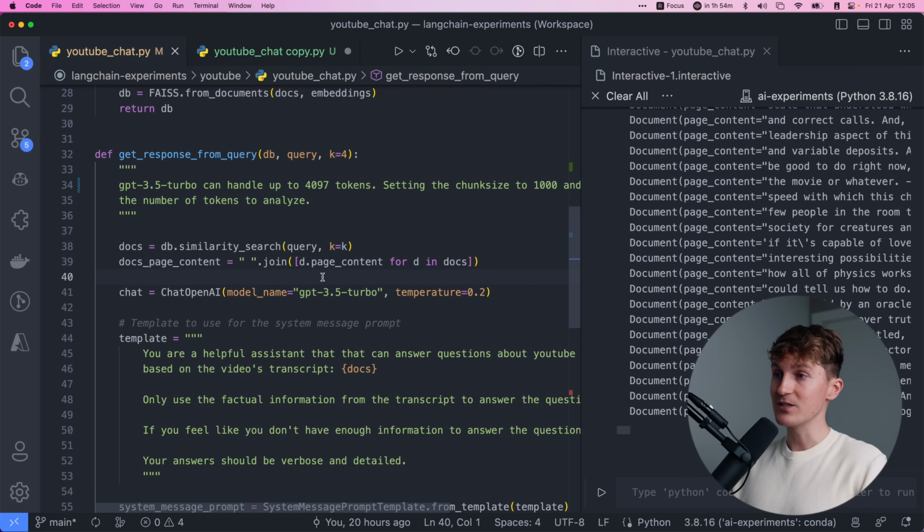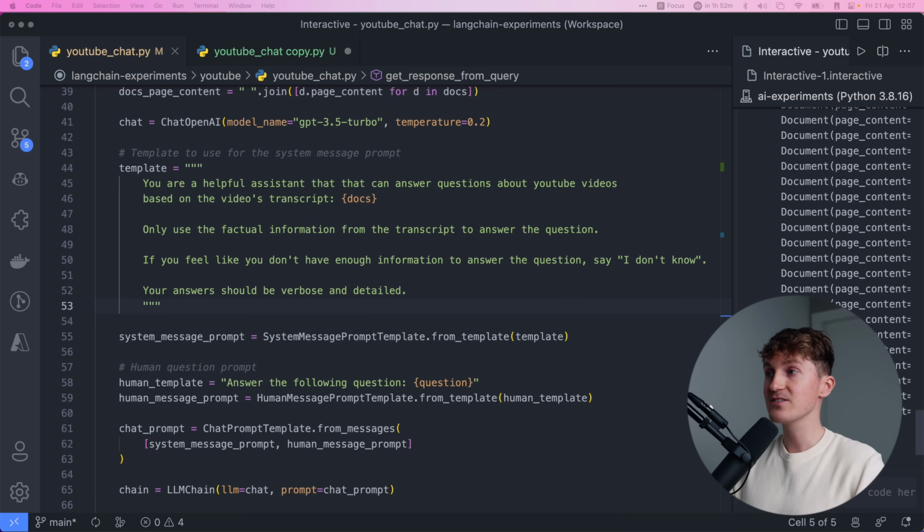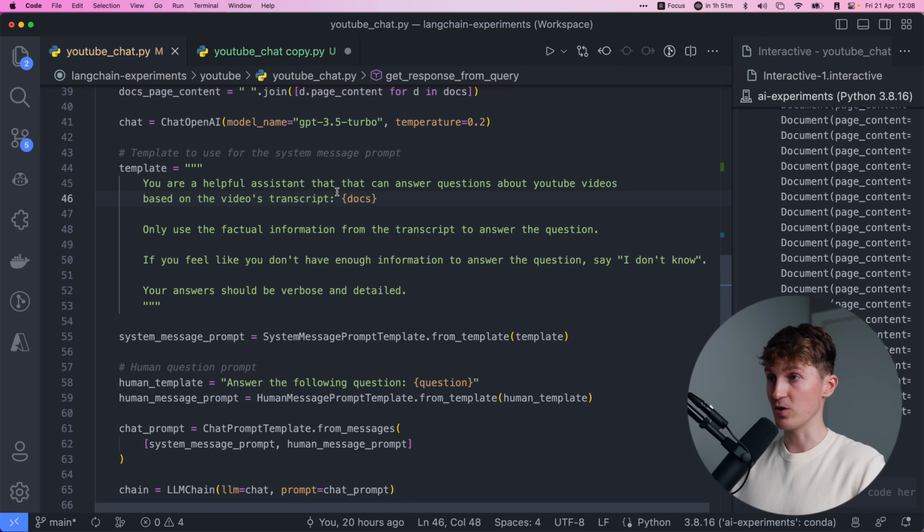And then what we do once we have all the documents, so 4 by default, we join them into one single string. And then we create a model over here. And now we use the GPT 3.5 Turbo model. And next you define a template for your prompt, like we've seen earlier in this video. And this is where you can get really creative. So in this example, you are a helpful assistant that can answer questions about YouTube videos based on the video's transcript. And then we provide the input parameter docs, which we will replace by the string that we've just created. So all of the document information.